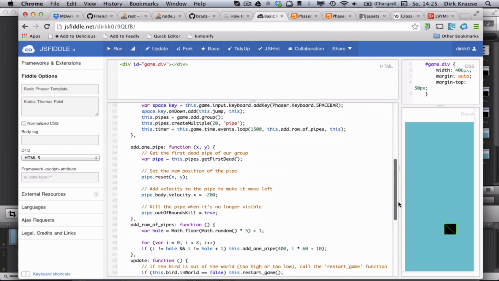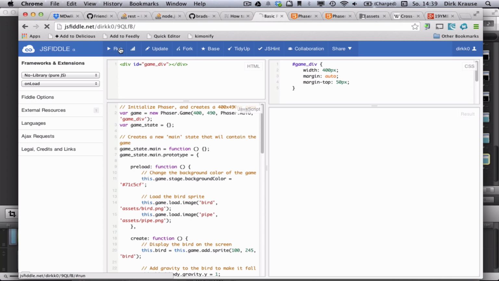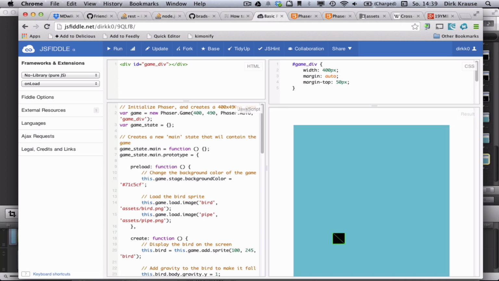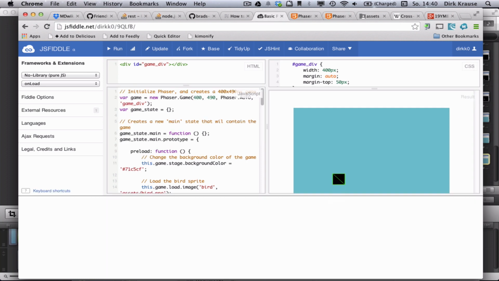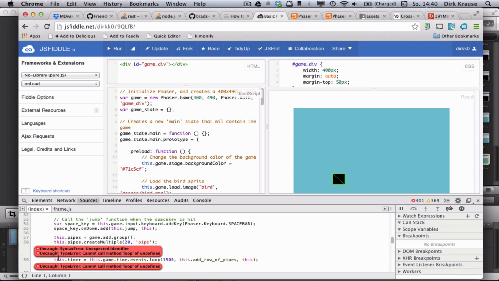It looks much nicer. So if we hit run, then we see that there's something happening, but actually no pipe shows up. If we look in on the console, we see that there's an error, and the error says cannot call method loop of undefined, which is here. So obviously this game time events loop doesn't exist.